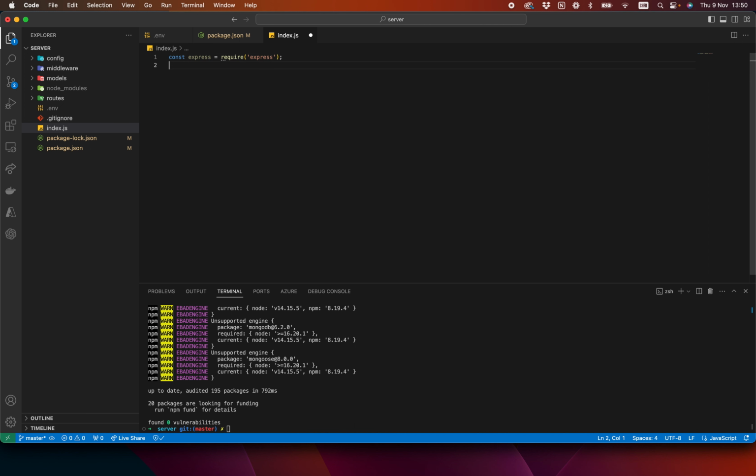Then we're going to make express equal to its own variable, so it's a bit easier to type. Const app equals express as a function. Get rid of that full stop over there.